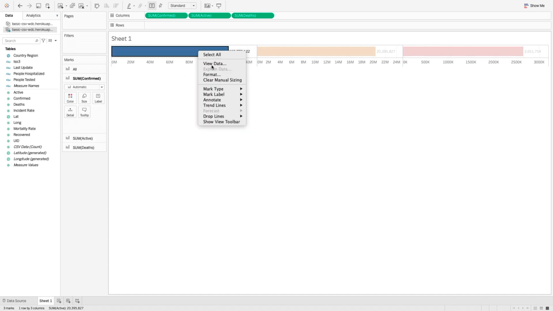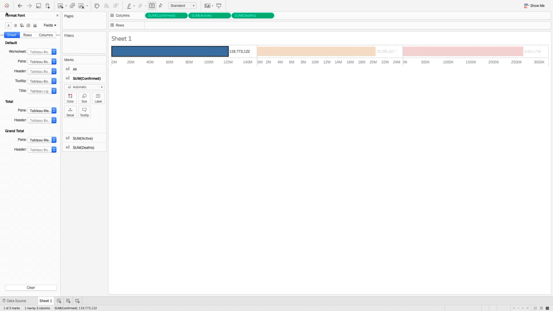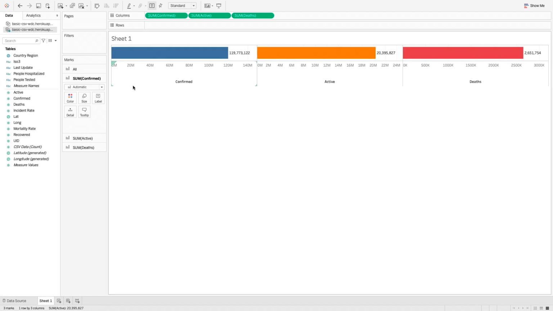So you can right click on it, you can format, and you can change a bunch of things about the rows, the columns, the entire sheet, font, or whatever tooltip or title, whatever you want to add. So that was all about the total number of cases. Now we can actually visualize the total number of confirmed cases, total number of active cases, and total number of deaths, all over the world.